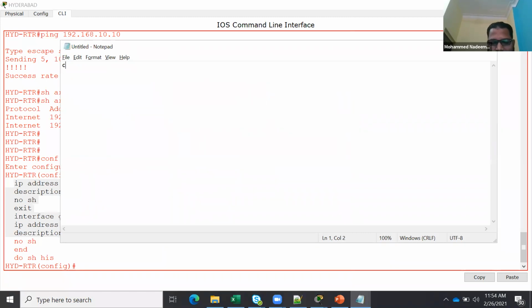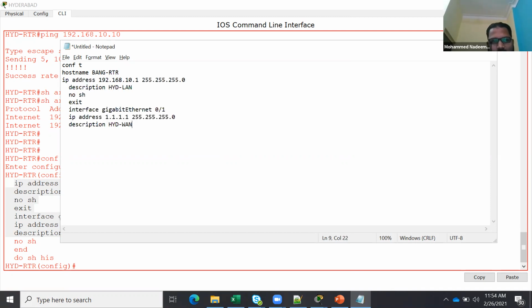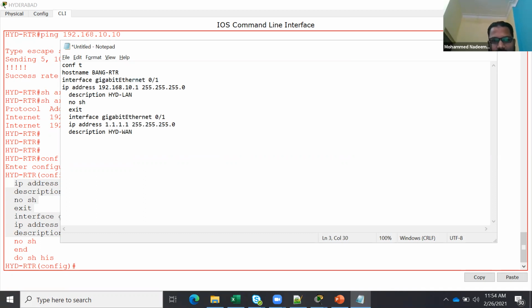Okay, so now first, for the Bangalore router, I'm going to config terminal and say hostname Bangalore RTR, right? Then I'm going to go for the interfaces one by one. So first I will go to interface 0/0, and I'm going to say 192.168.20.1, and I'm going to say this is my Bangalore LAN, and I'm going to say no shutdown, right? Am I right?